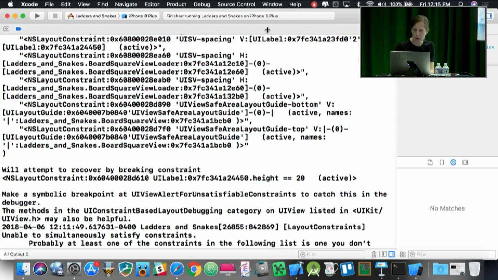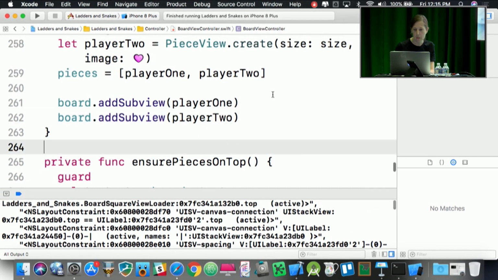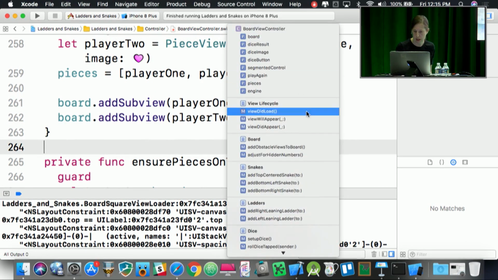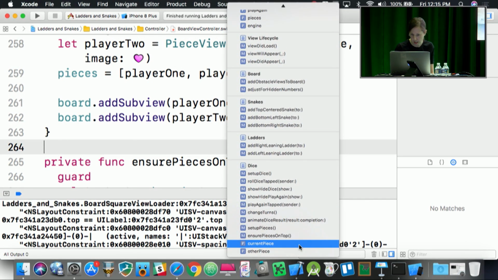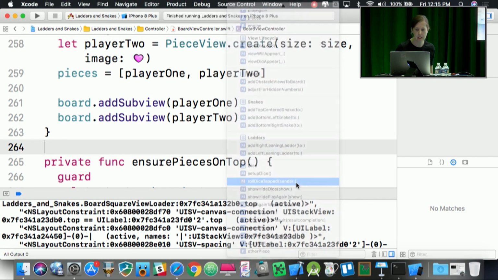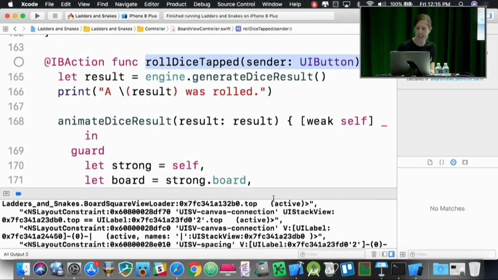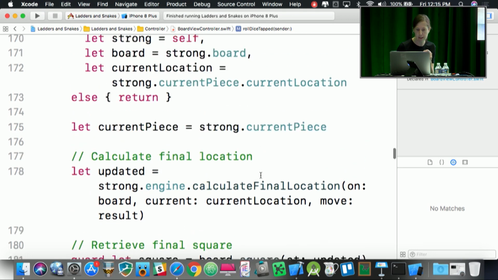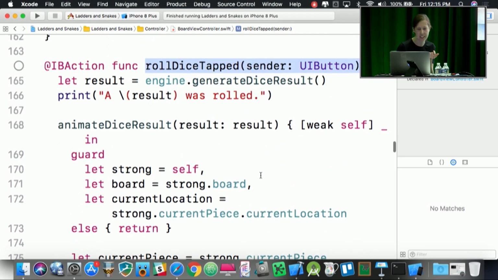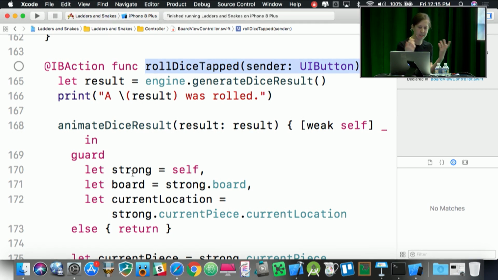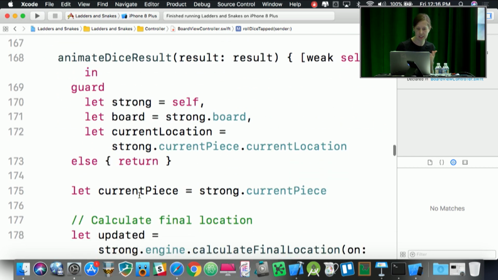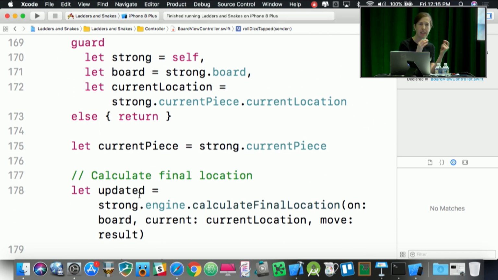And with that clue, I'm going to move back to our code. I'm going to have a little look in the board view controller. We have a method called roll dice tapped, and I'll see what's going on when the dice is being tapped and see if we can figure out what might be going wrong with our constraints. So when we tap our dice, which is that dice image on the board, we basically generate a result for that dice, and then we try and animate some stuff relative to that result. So if you rolled a 6, we try and move some pieces forward 6 on our board.